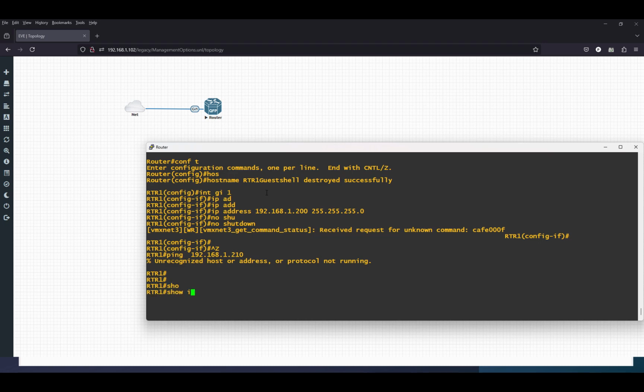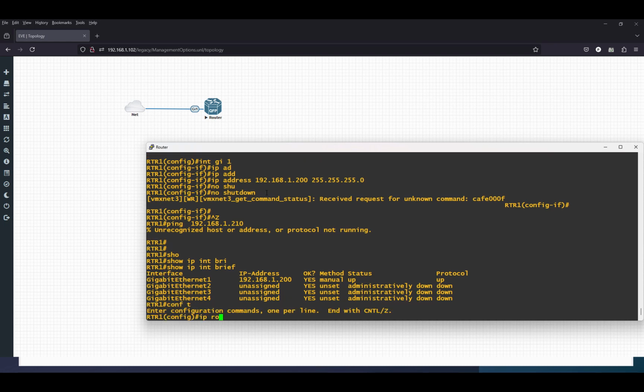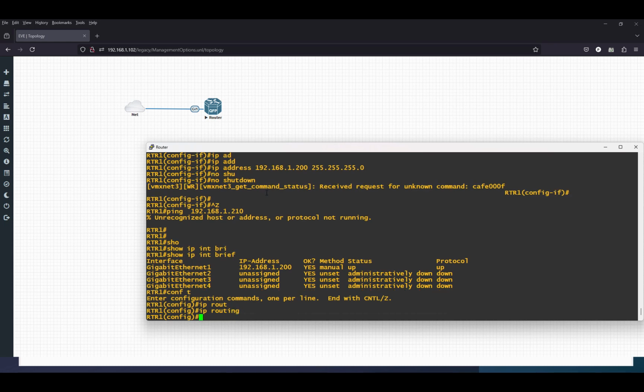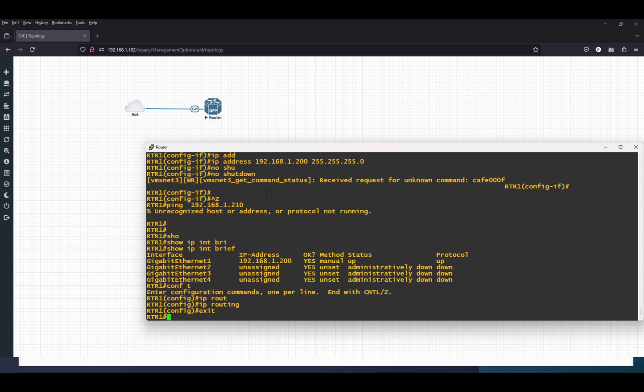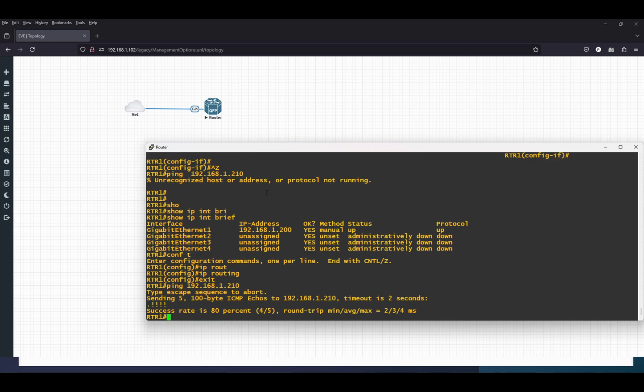Okay, it looks like there's a problem. Let's try ip routing and then ping 192.168.1.210. And there we go, we have the IP connectivity now.